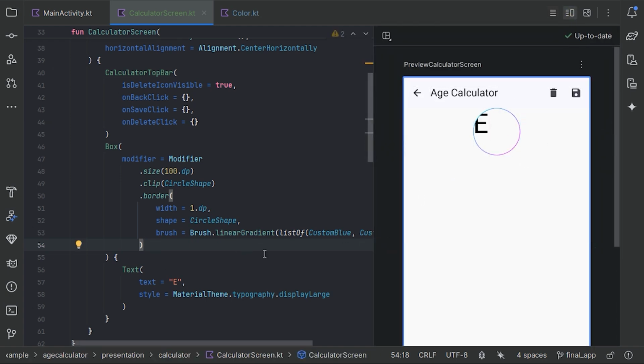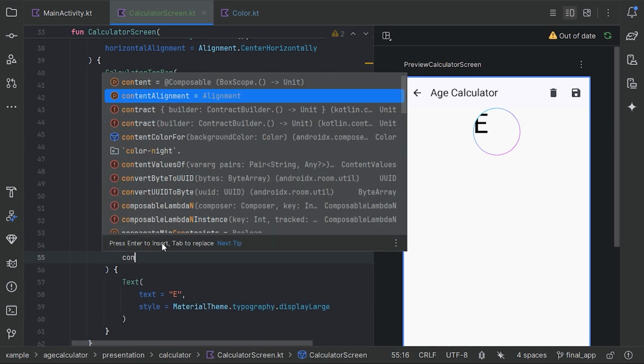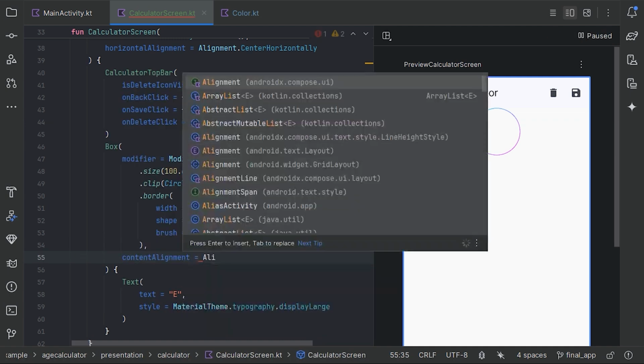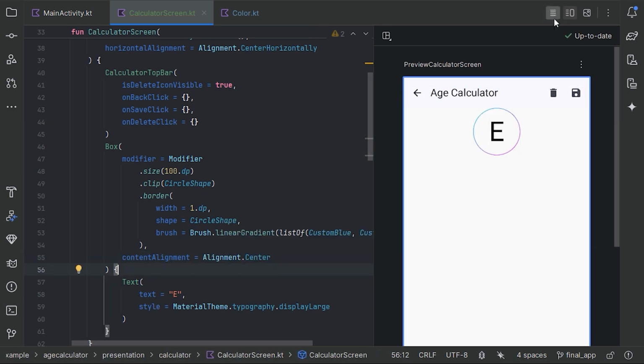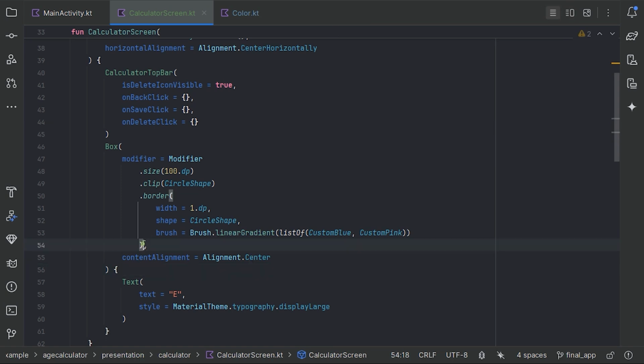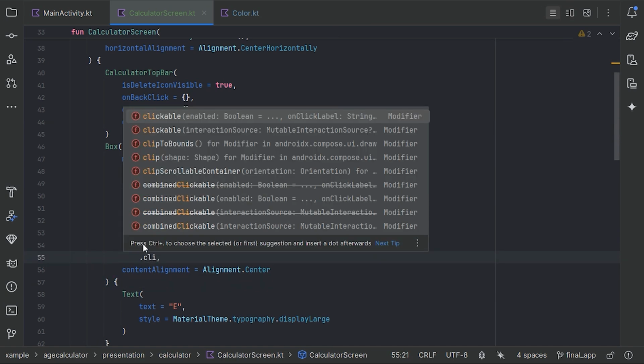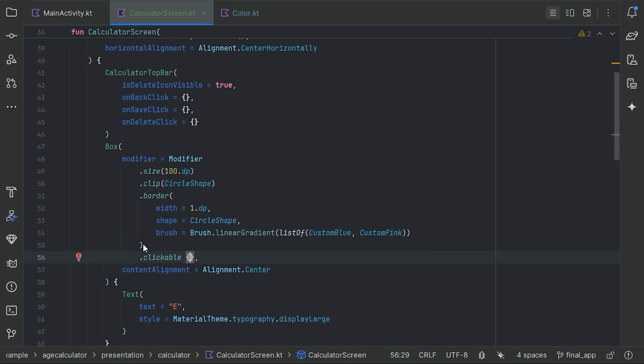And here is our circle, and we need to make this E in the center, so we can use this content alignment to alignment.center. And here is our emoji box. One more thing, let's also make this box clickable. So just use the clickable modifier. For now, leave it blank.